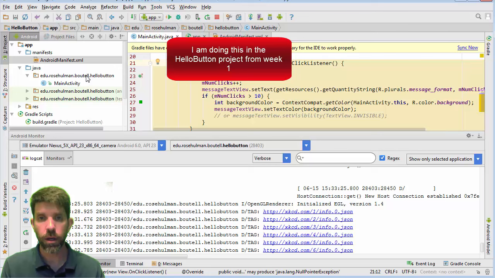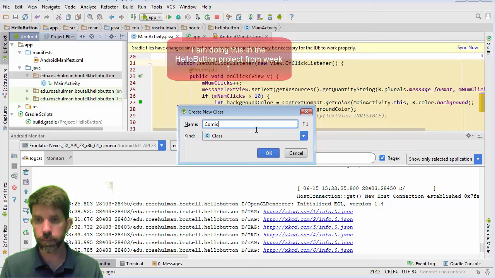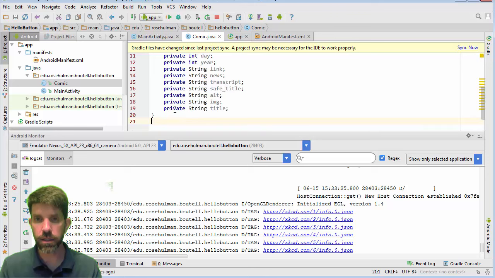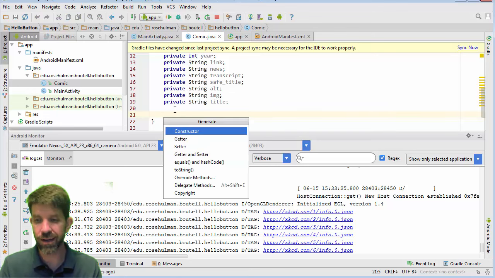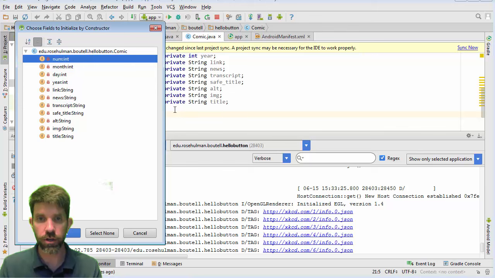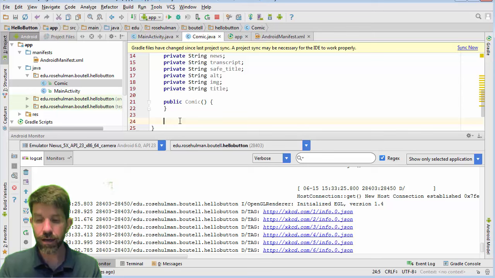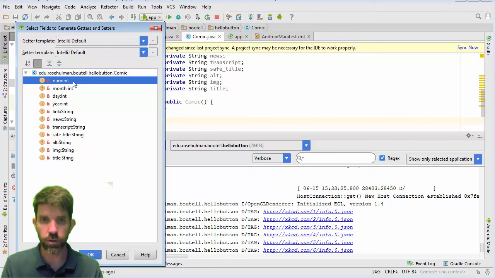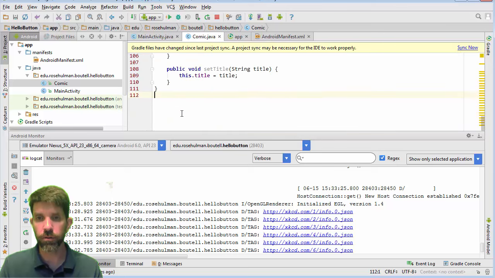All right, so here I am. I'm going to make a new Java class called Comic, and it has this right here, and I will paste it in. A couple other things that I'm going to want to do. Jackson is going to use a no argument constructor, so I'm going to hit Alt Insert to generate a constructor with no arguments. And then I'll need getters and setters. So I'm going to hit Alt Insert, getters and setters, and this one I'm going to do for all of them. Click OK. It's going to make a boatload of them here.